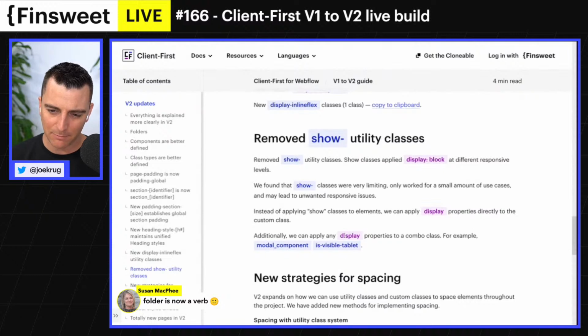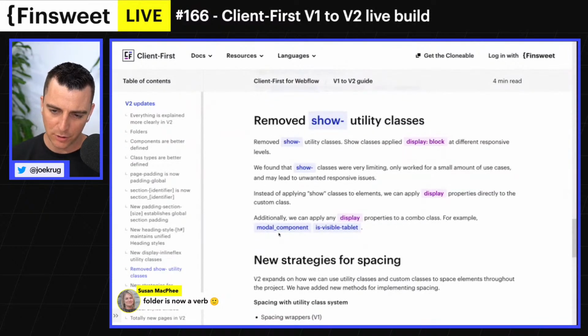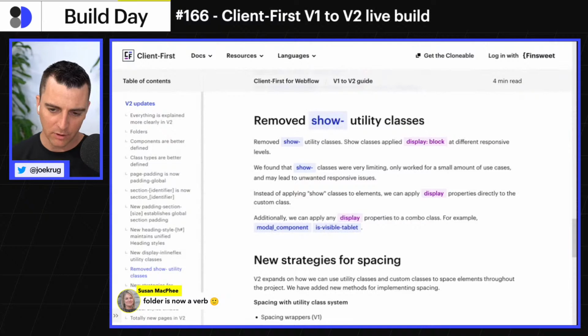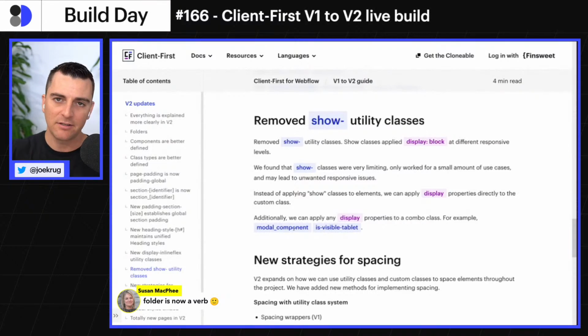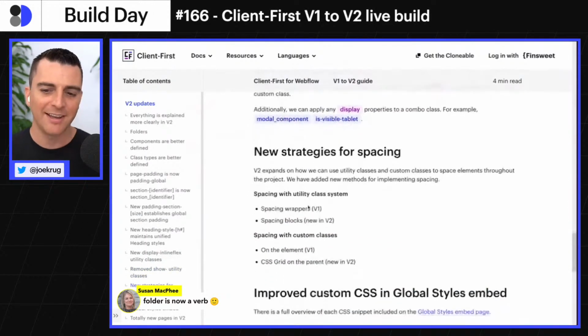If you have any display properties that you want to add, use a combo class, modal component, and then is whatever you want to do for responsive. This is much more efficient, much more effective, much more customizable than the show classes. We saw that people weren't really using them or using them incorrectly. So we canceled it.